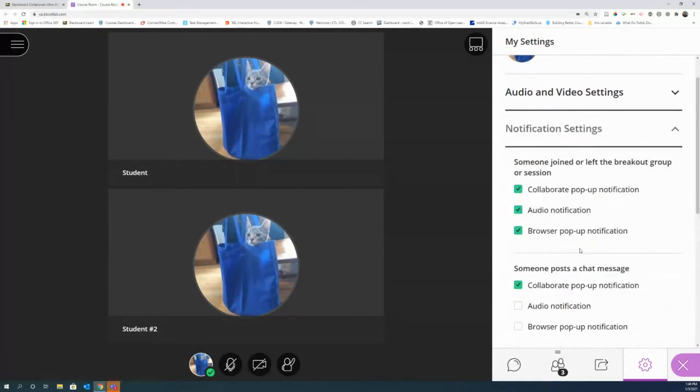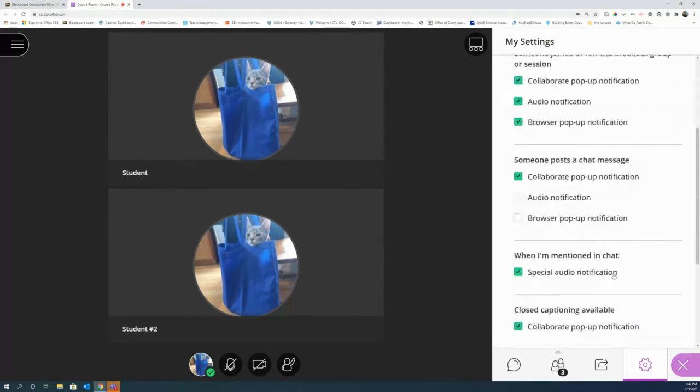Notification settings, this can be important for some people, especially if you get annoyed by the dinging noises that are occurring in this session. If you're getting all these pop-ups that you don't want to see, you have control of that here. Do you want a dinging noise? Do you want a pop-up? It's up to you for various things that happen.